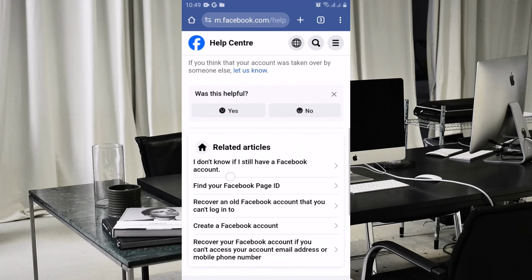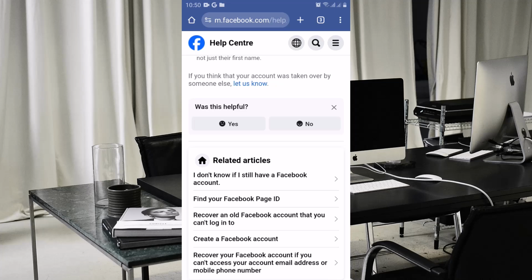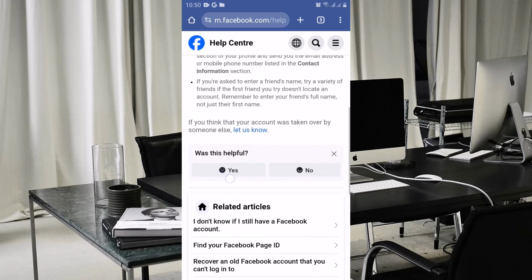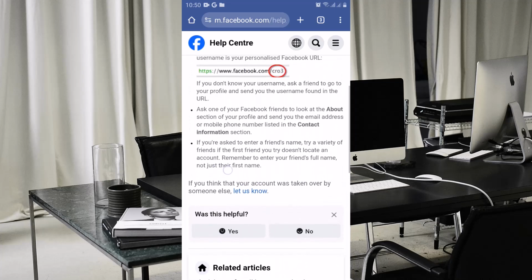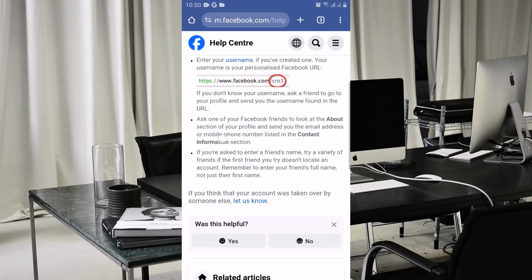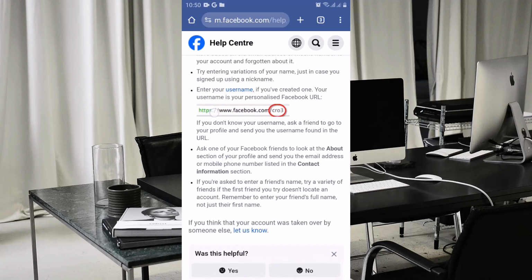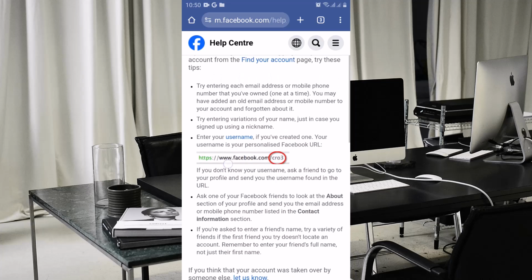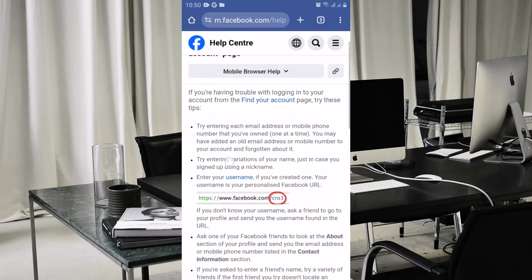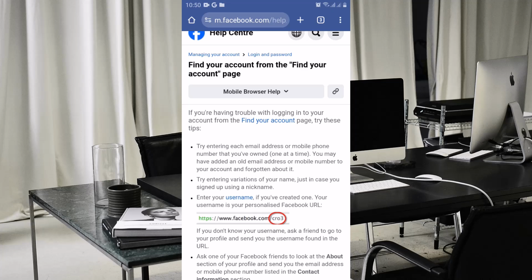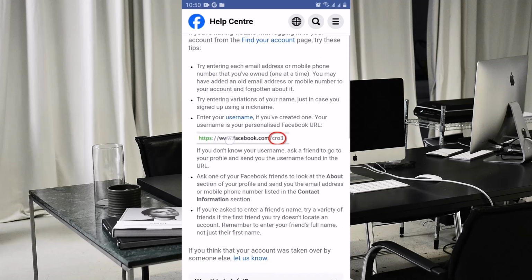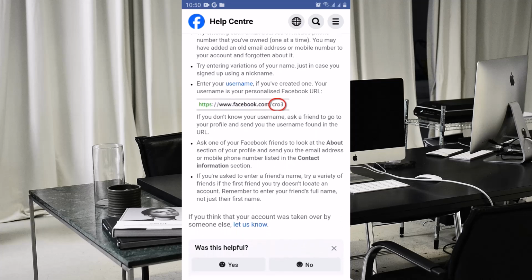Facebook might ask you a very few questions to verify your identity. Follow the on-screen instructions carefully. If you have set up the trusted contacts, you can also use them to recover your account. Once your identity is verified, you will be able to reset your password. Choose a strong password that you haven't used before and you are done. And that's it. You have successfully recovered your Facebook account without needing your email or phone number.